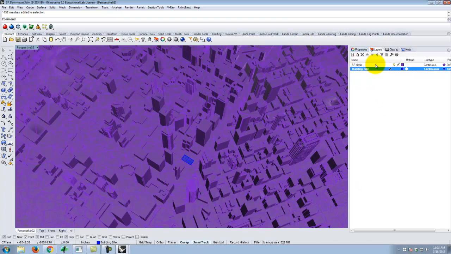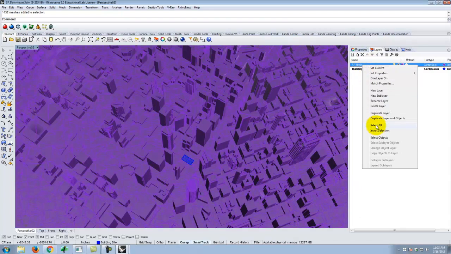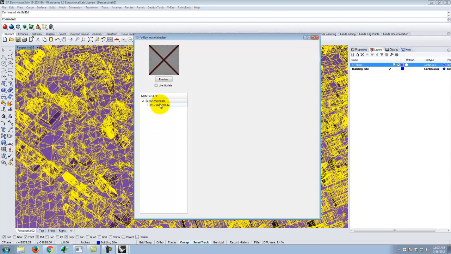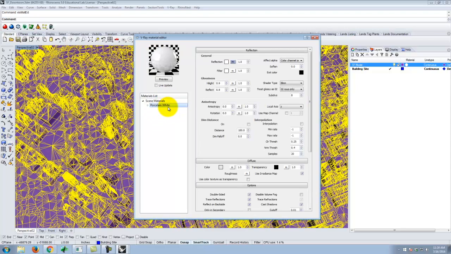So because they're all on their own layer, I can right-click and say Select Objects, which is going to select the whole city as a backdrop, not the building site. Remember, I don't want the building site selected because I want to keep that one independent. So I have the SF model. I'm going to go into my V-Ray materials, and I've already loaded a white porcelain material for you to use as kind of the backdrop.